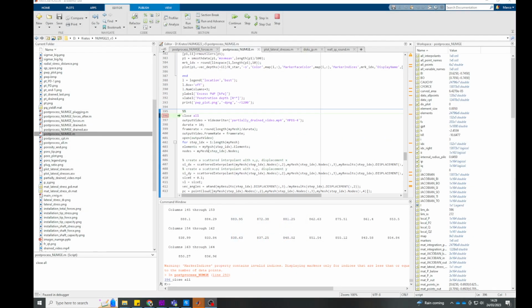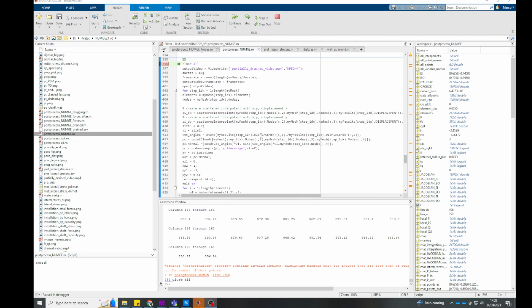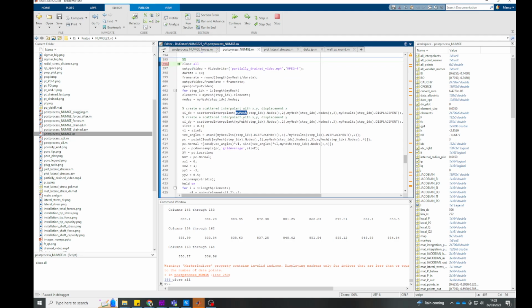So this is the file. I already loaded the mesh data as done in the second video, or one of the previous videos. What I'm doing here is also creating an output video using the video writer function, just deciding the duration. The frame rate is just the length of results divided by time, rounded down, and therefore you get the frame rate. Open the video, and then this is carried out for every step of the simulation.